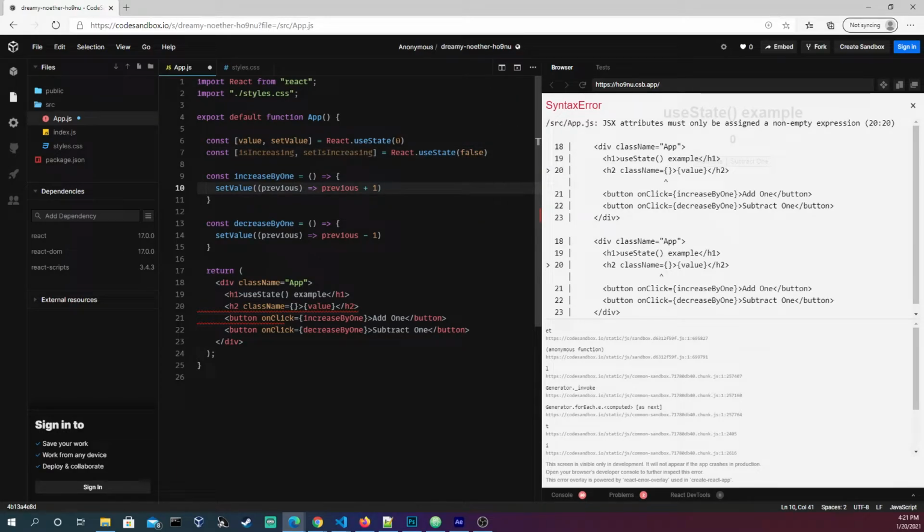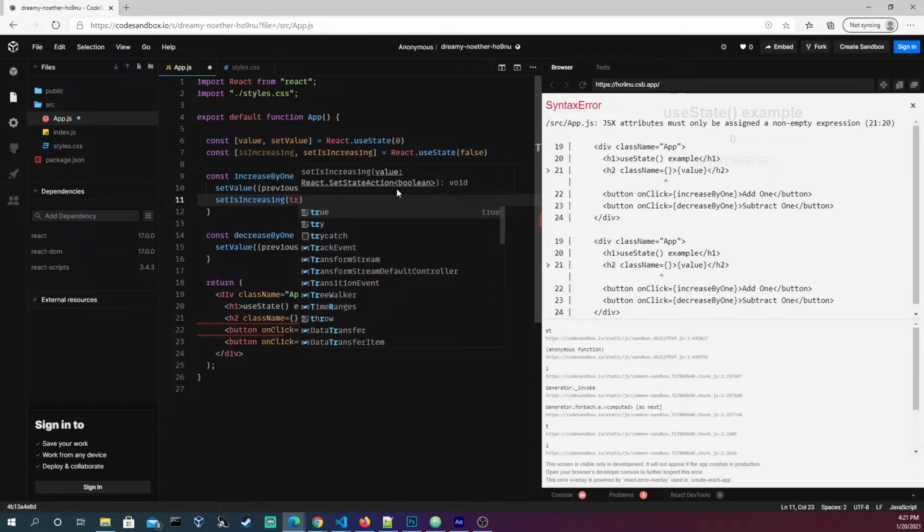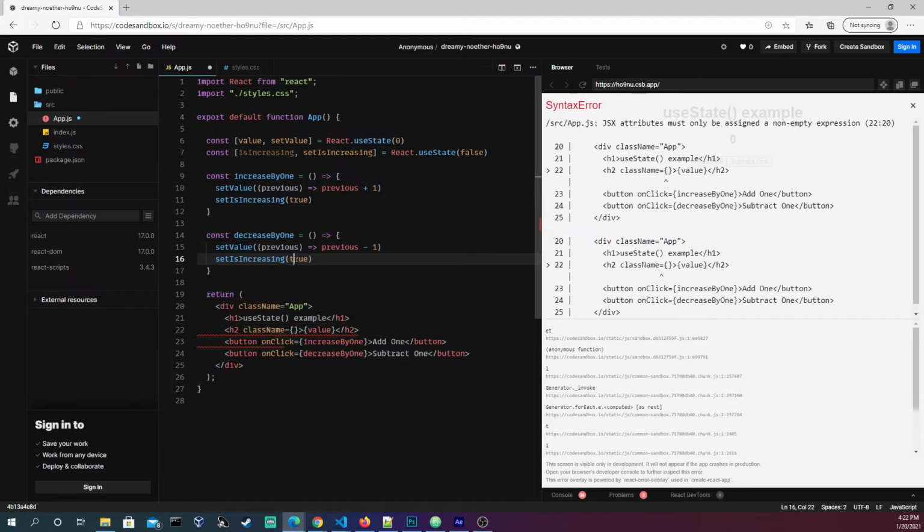So now not only do I have useState that's holding the initial value, but now I have something that's holding an initial Boolean value of false. So if it's increasing here, what I want to do is come in and, you guessed it, set is increasing to true. And if it's decreasing here, I want to set it to false.